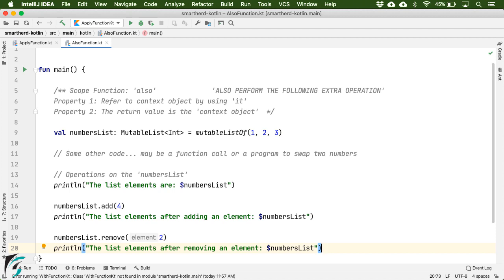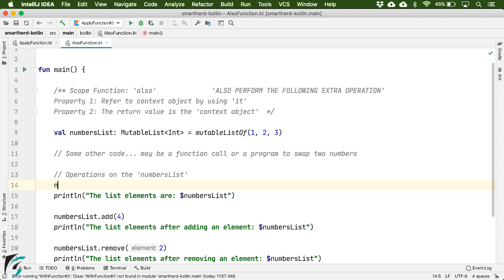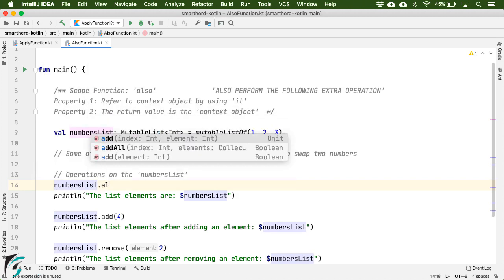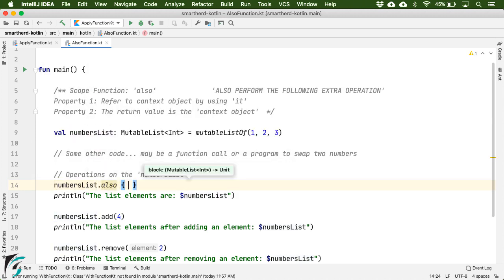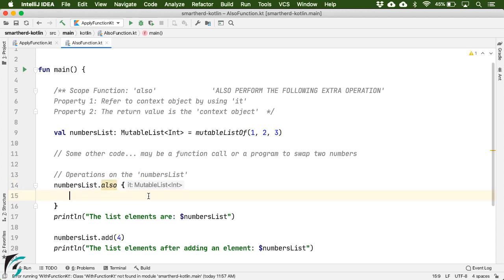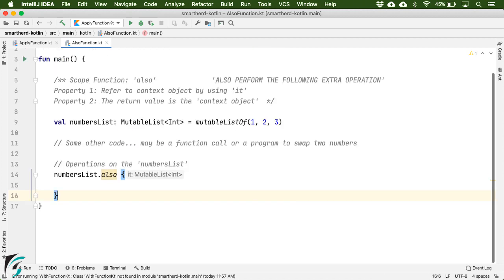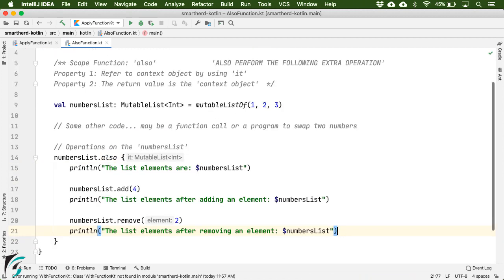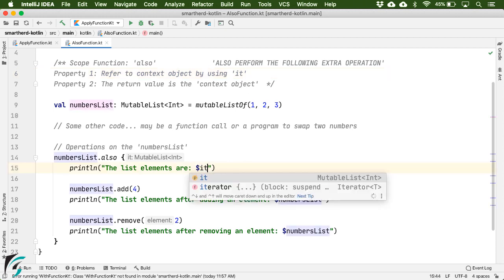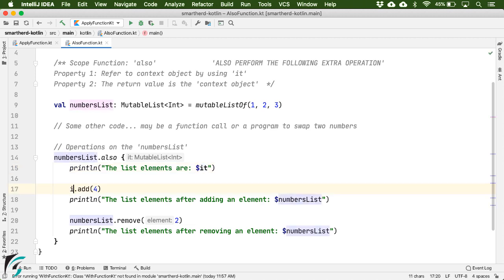So what we can do is we can use right here numbers list dot also function, and within the lambda expression, just cut all the code from here and paste them right here. Great. And as per the property 1, we can refer to the context object, that is, we can refer to this numbers list by using the it identifier. So instead of all the numbers list reference, just use it. Like this.